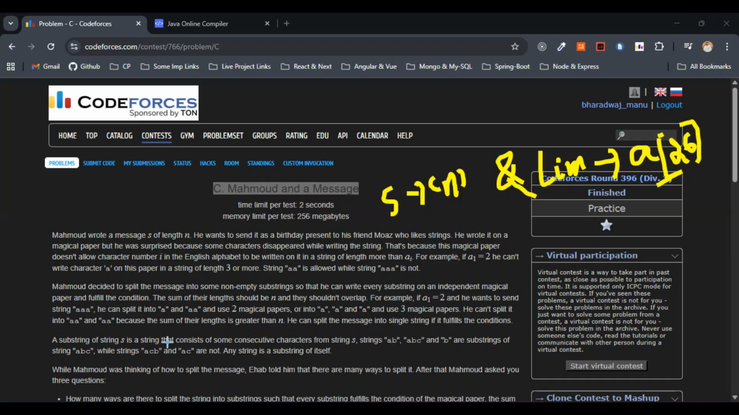First, we have to ask for the number of valid splits, modulo 10 to the power of 9 plus 7, which they have given in the question. The second is the maximum substring length that appears in any valid split, and the third is the minimum number of substrings. So we need to split s into consecutive non-empty substrings where every substring respects all its letter limits.